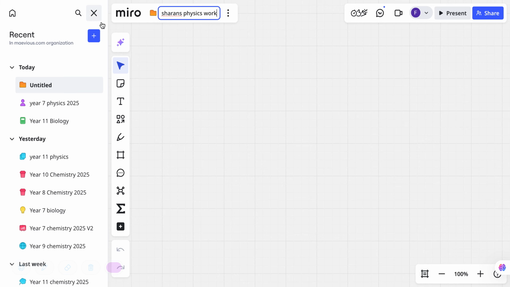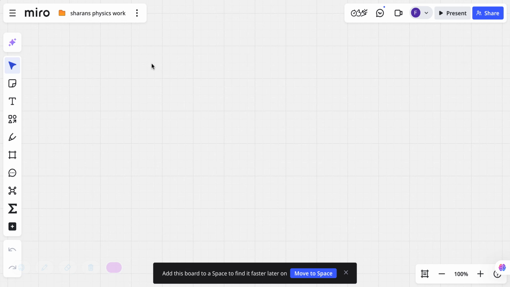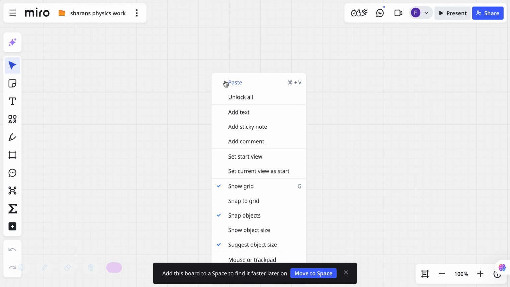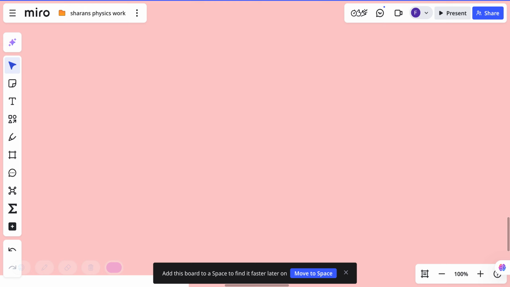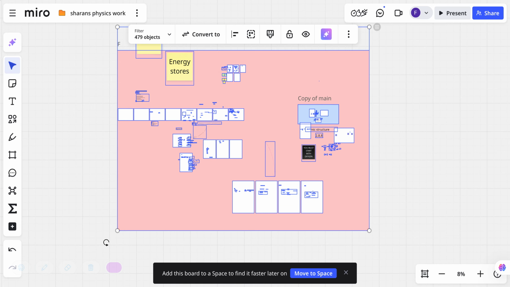And then I'm just going to, you don't have to close this, but I'm just moving that out of my way. So there's a new board that you will have created. Now you've got two choices. The easiest way is to right click on your mouse and it says paste. All right, and there you go. You've got a copy of your work on your board.